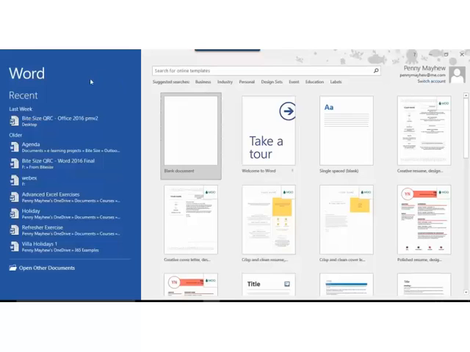On the left hand side here, where it shows the most recent documents, you'll see it will list them in date order with the most recent first at the top. And these documents are a very quick way of going straight to open, rather than having to find them in Windows Explorer, or to go within Word itself and file and open and try to find them. So they'll actually be listed here.